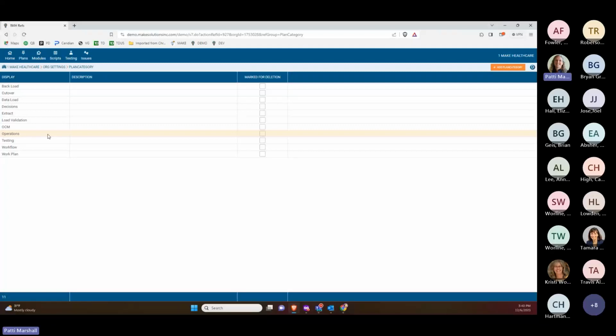So for example, like I said, the one client site who's using it for web development might want to create a category of web development. Completely custom, completely up to you. All you have to do is click the add plan category, and you see we didn't even bother building descriptions here.